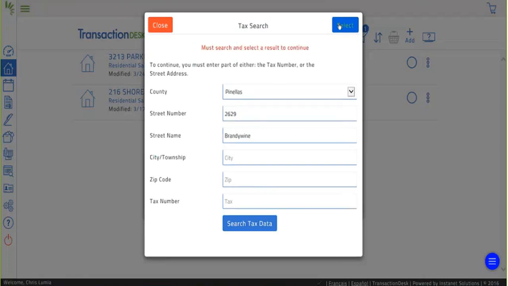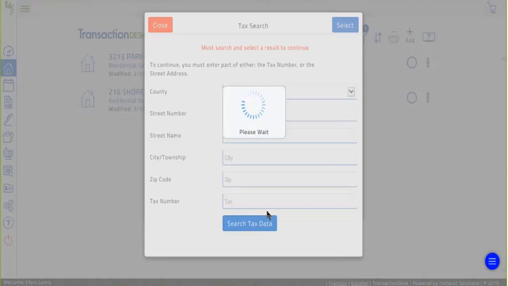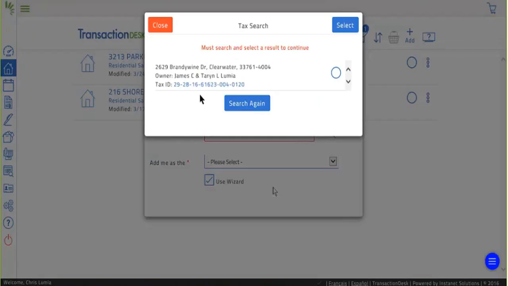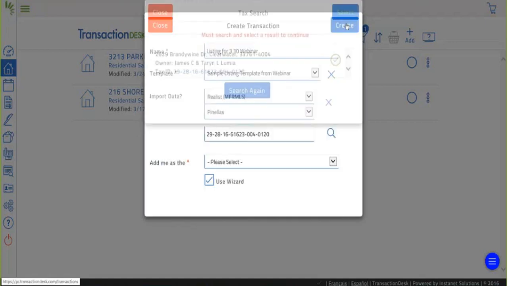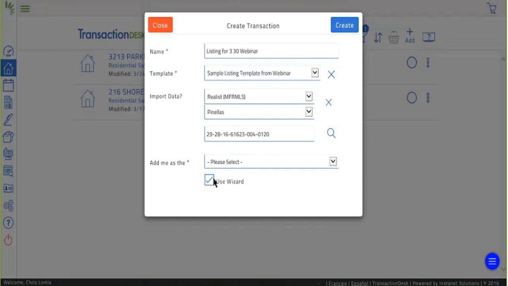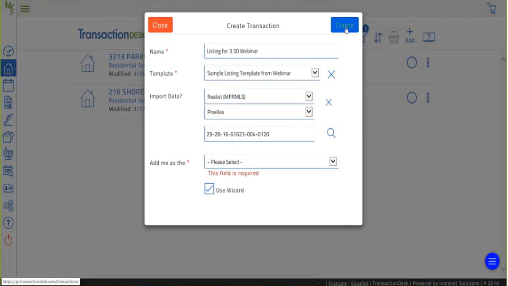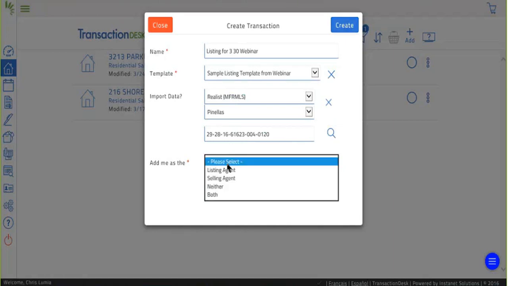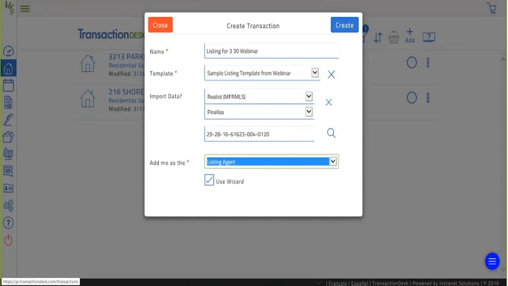select, street number, street name, search. Now it pulls up that listing. Choose the one I want. Now I say select. And I said use wizard here. So now when I say create, it takes me to a wizard where I can finish creating this transaction. I also have to say who I am. I, in this case, am the listing agent.